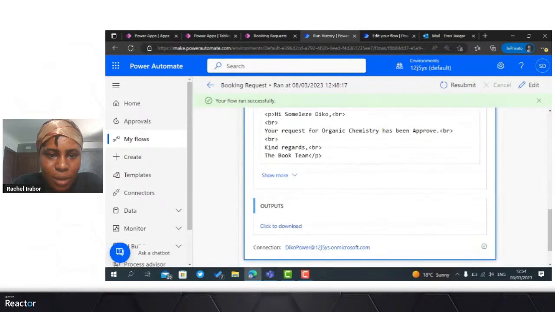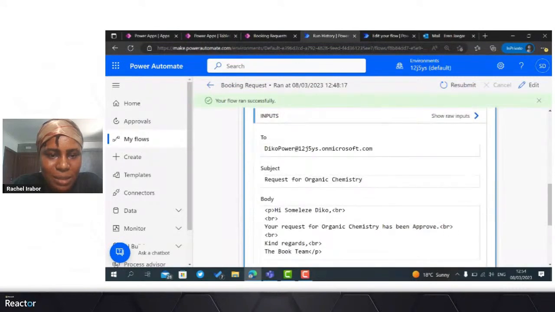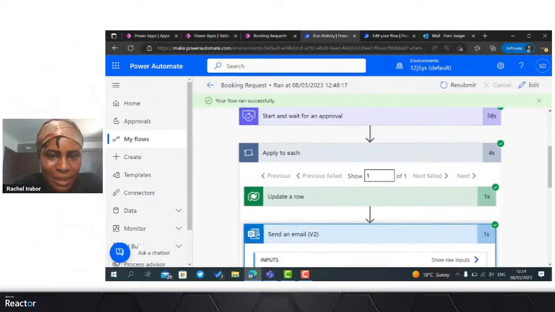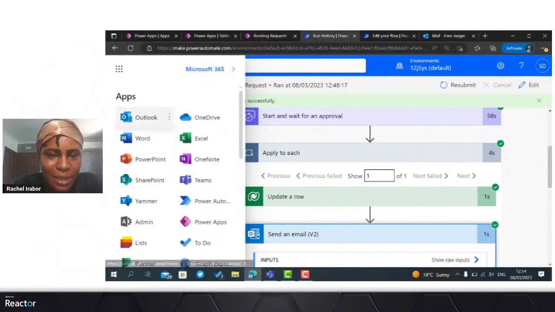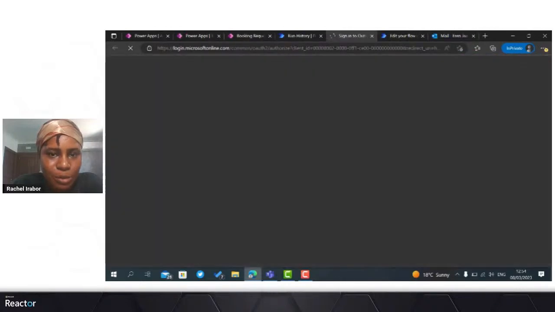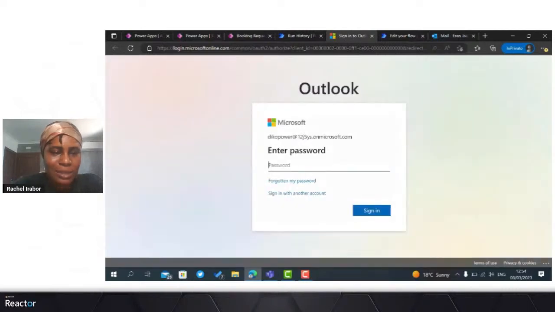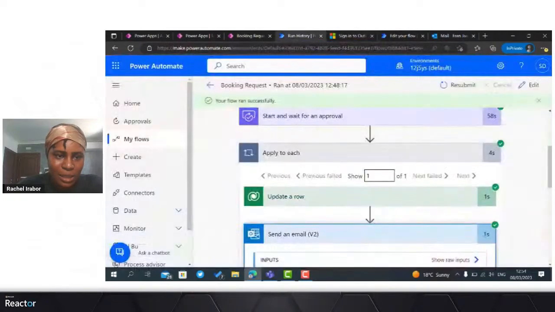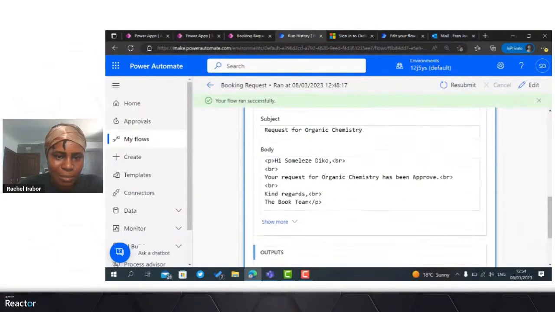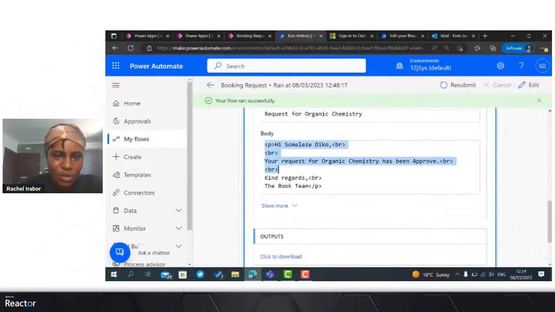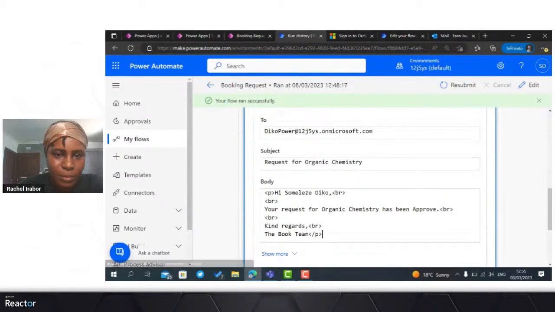You can see, and there's something I want to show you here. The requester from the app actually gets an email that, okay, this is what happened, that the book you asked for is available. They get to see the approval, that the organic chemistry book you asked for has been approved. You understand? Yeah. Thank you.